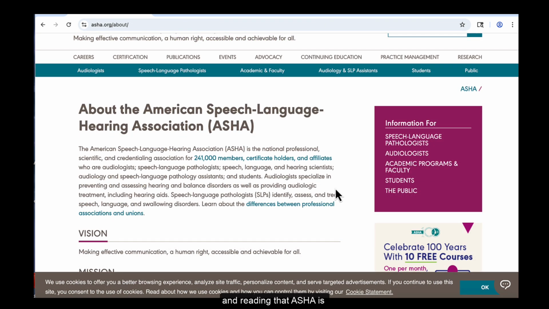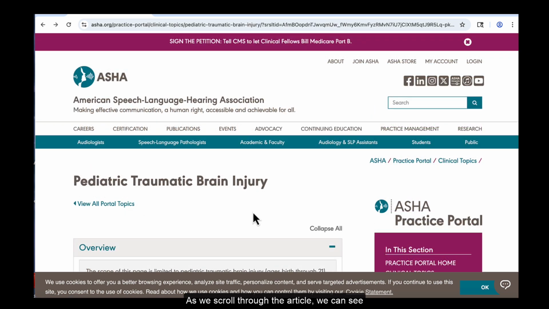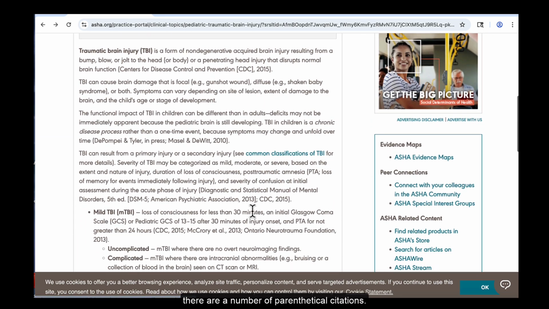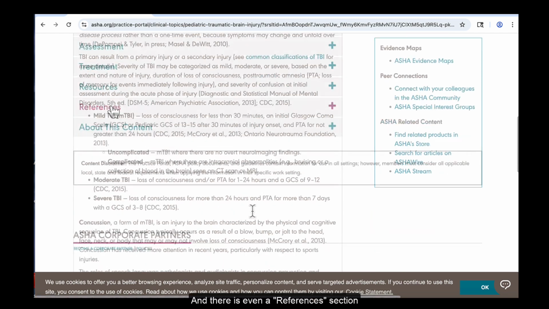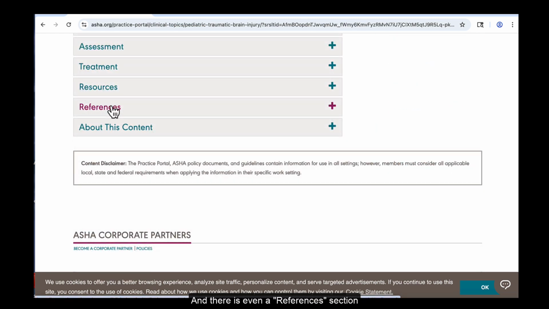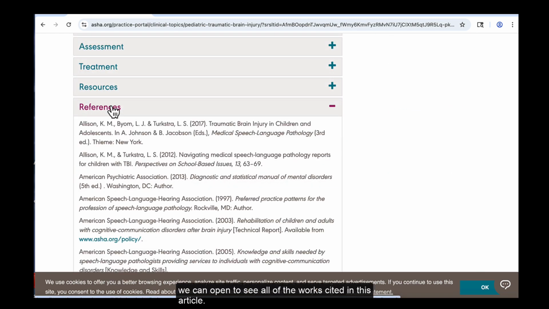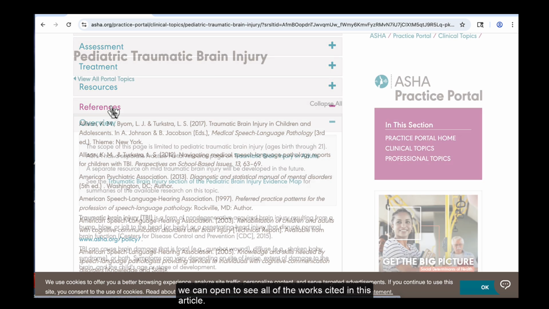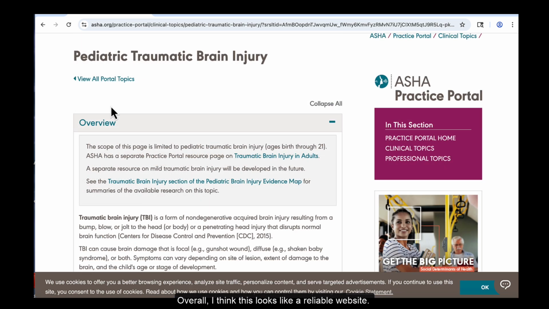And reading that ASHA is a professional organization. As we scroll through the article, we can see that there are a number of parenthetical citations. And there is even a references section we can open to see all of the works cited in this article. Overall, I think this looks like a reliable website.